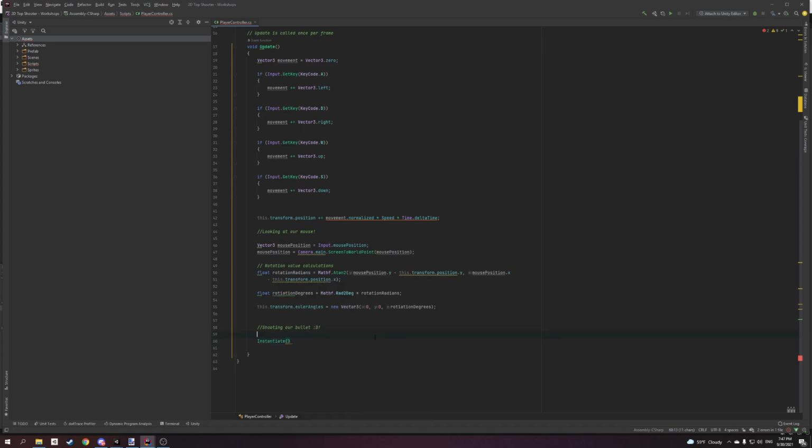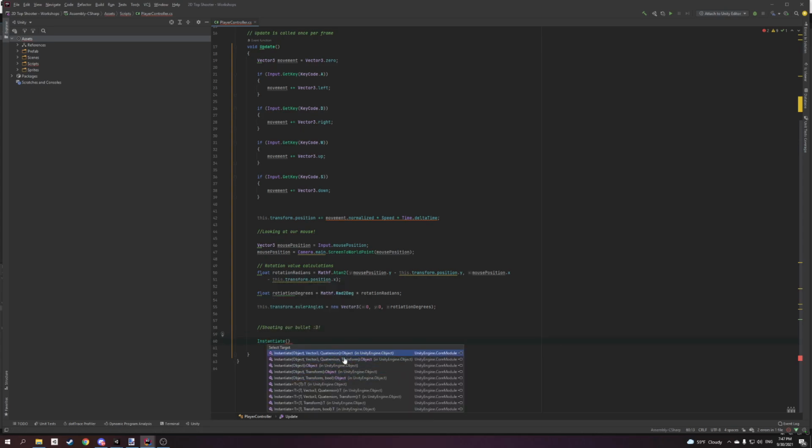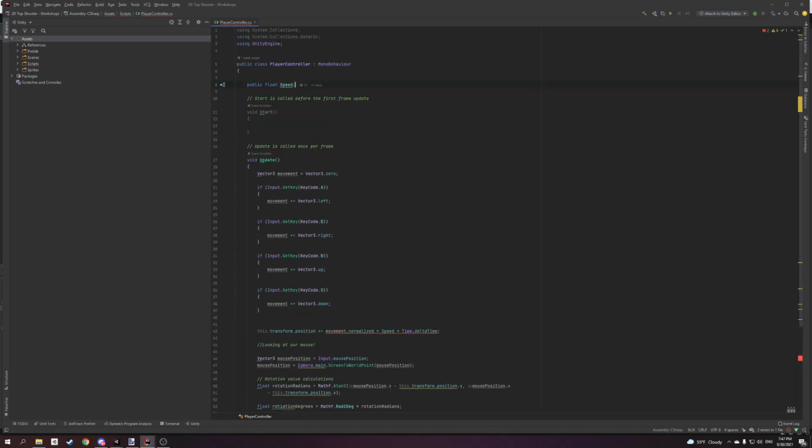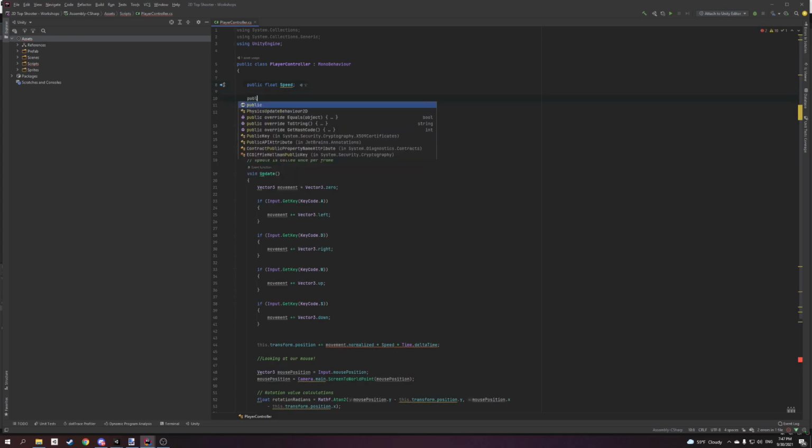So if I can open this, you can see there's so many values here and everything. We're not gonna worry about that. We just want to copy our bullet prefab and put it into scene. So this method will do it for us. So up here in the beginning of the class, we can create a public game object, and we call this our bullet prefab.